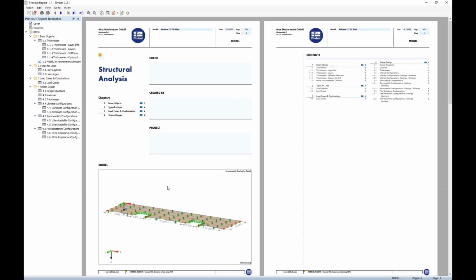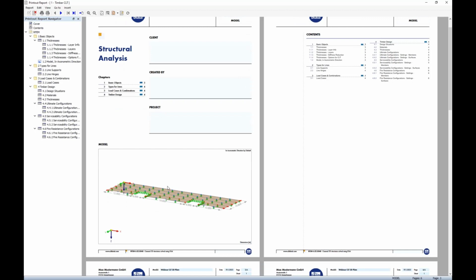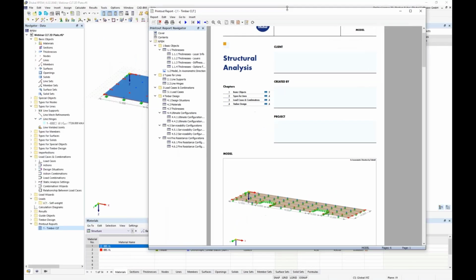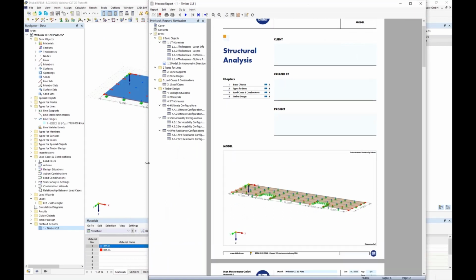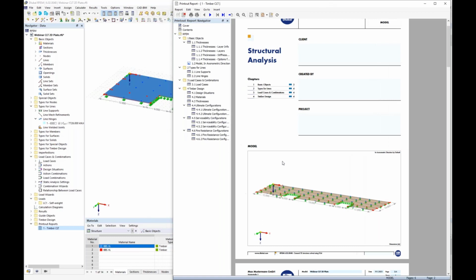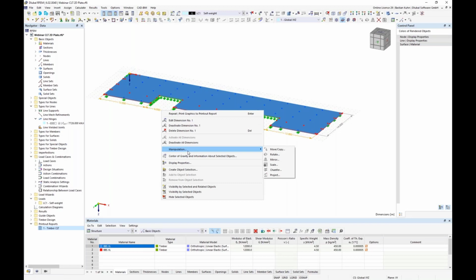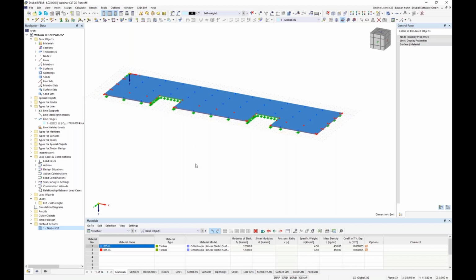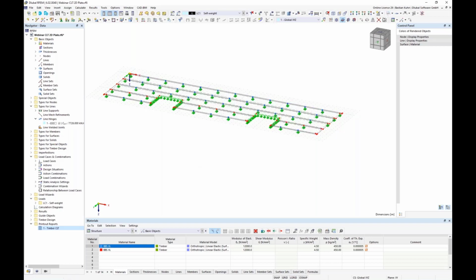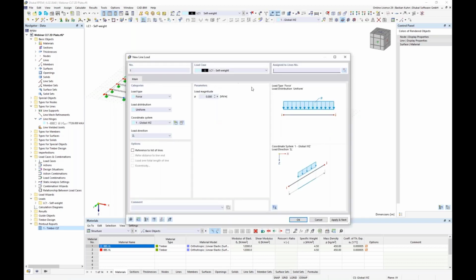Actually, I could have opened it, but we're not doing a webinar about the printout report today. Of course, I want to show you what kind of points you can implement in there for CLT or for timber design in general. Okay, so here's now the model, and that's it so far. And we go back to the design process and introduce the load. Deactivate all dimensions, because I don't want to see them any longer.